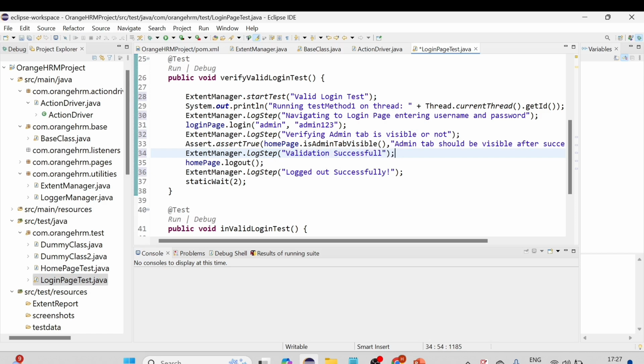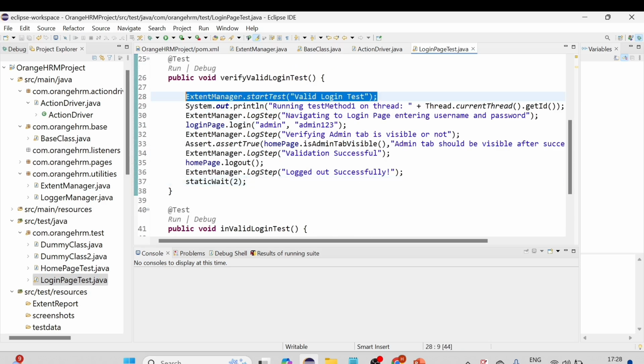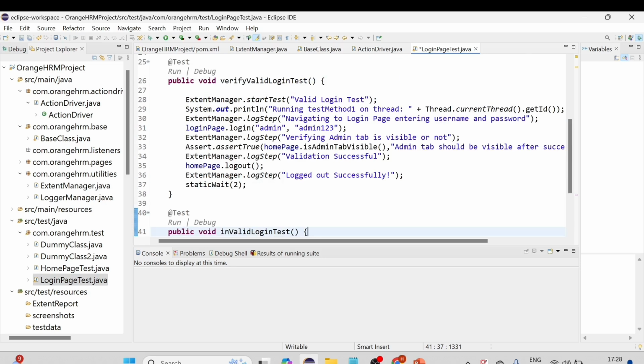Correct. So this is how we can write validation successful. So now let's do it for the invalid test as well. Simply we'll call the first step, the start test method, for the valid login test. Here I would say invalid login test. Correct. We can write like this, and here the same thing, admin username and password.